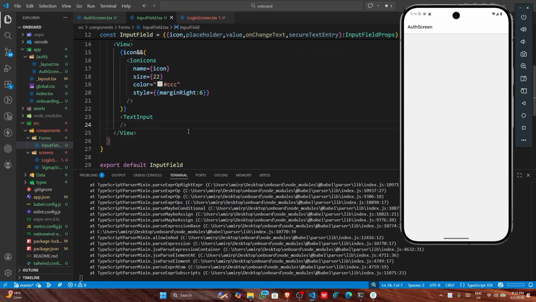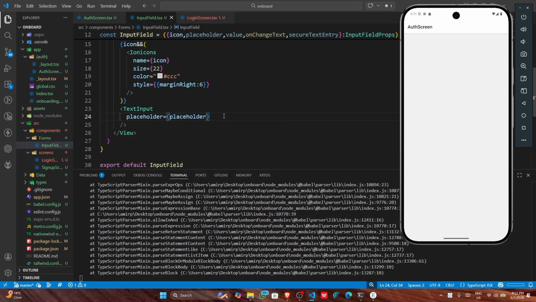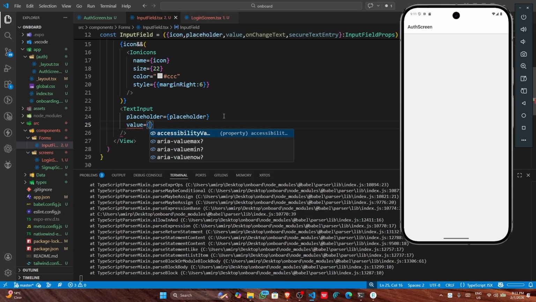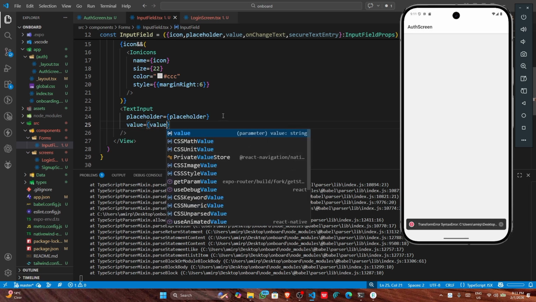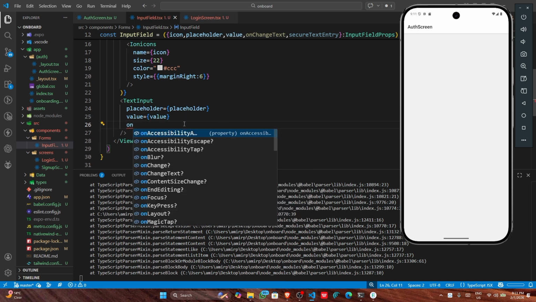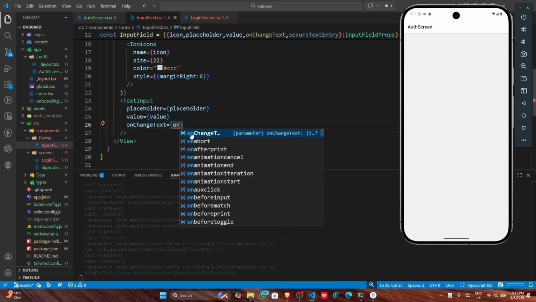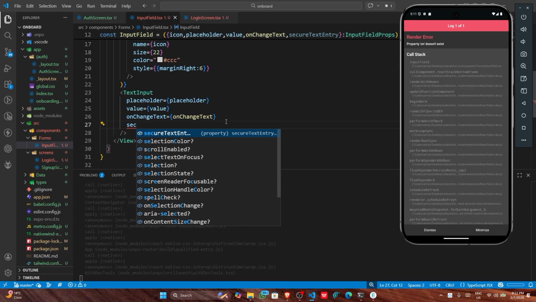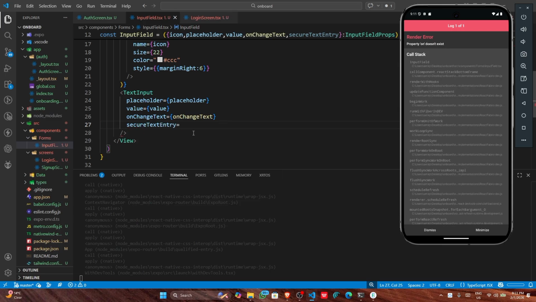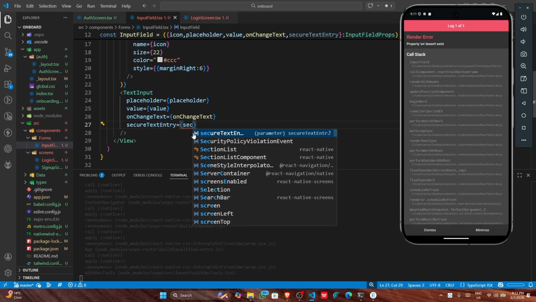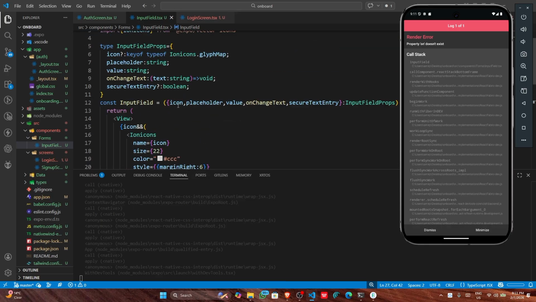Now we can proceed and complete our text input. So first we'll have the first prop as placeholder. We have value. We also have the onChange text. We have the secure text entry. So for this secure text entry, we need to perform the masking logic. So I'm just going to say a secure text entry. And I have to come up here.